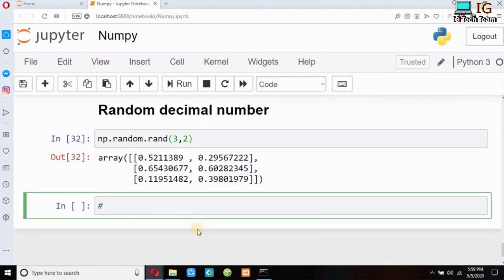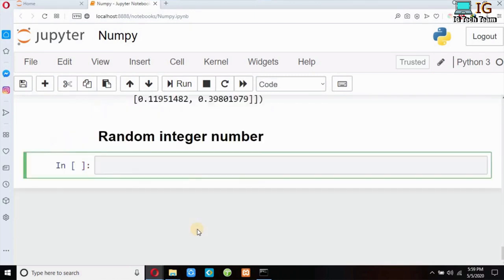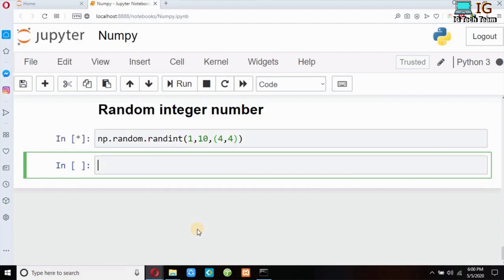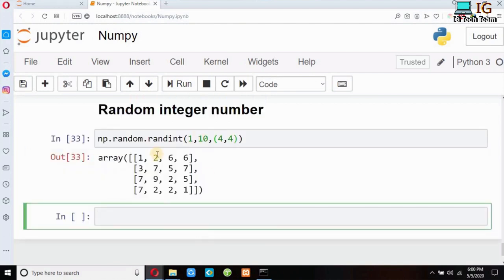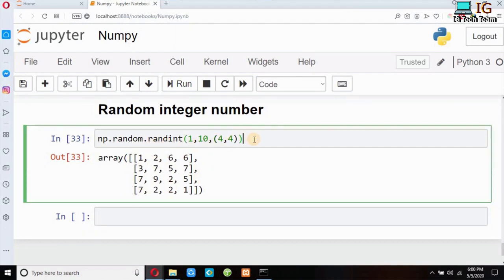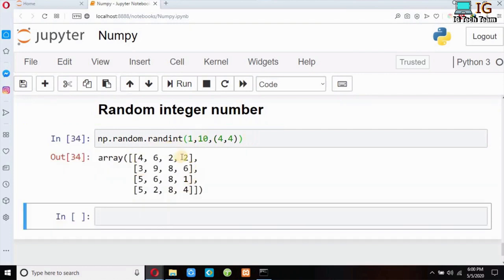I can also get random integer numbers. Simply I can write np.random.randint. Suppose I want random from 1 to 10, and I will define the size of the matrix, suppose 4 by 4. See, this is a 4 by 4 matrix, and the elements range from 1 to 10. If I execute this cell again and again, the value will change because this is a random number.